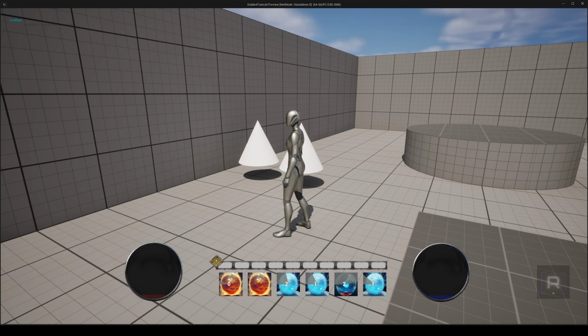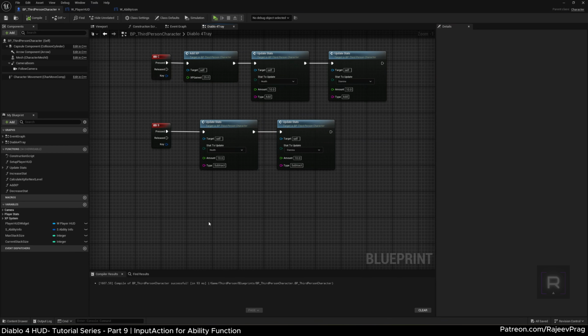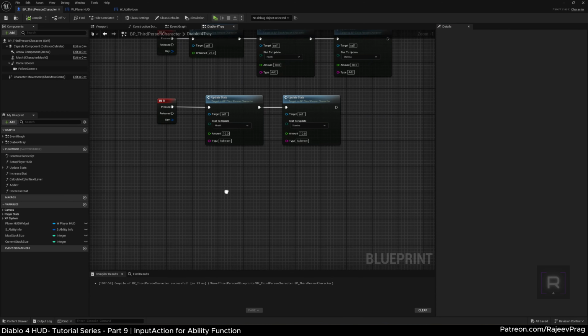Today we're going to take a look at how to trigger the ability using an input action and also set up the initial function of triggering the ability and the cooldown. Let's get into it. First, we're going to start with setting up the input actions.